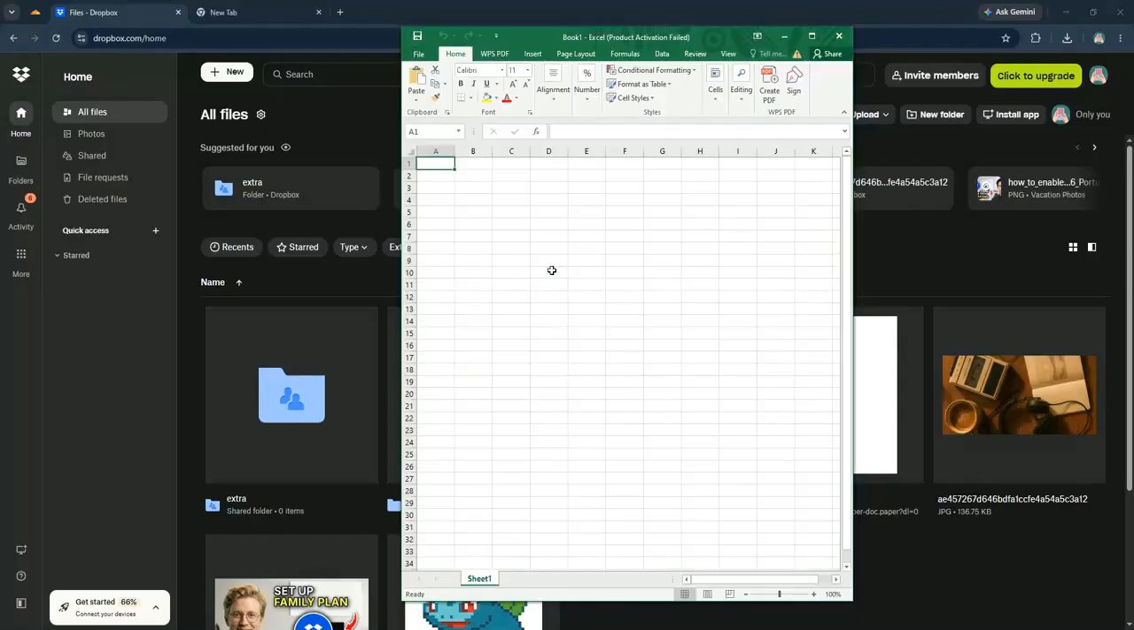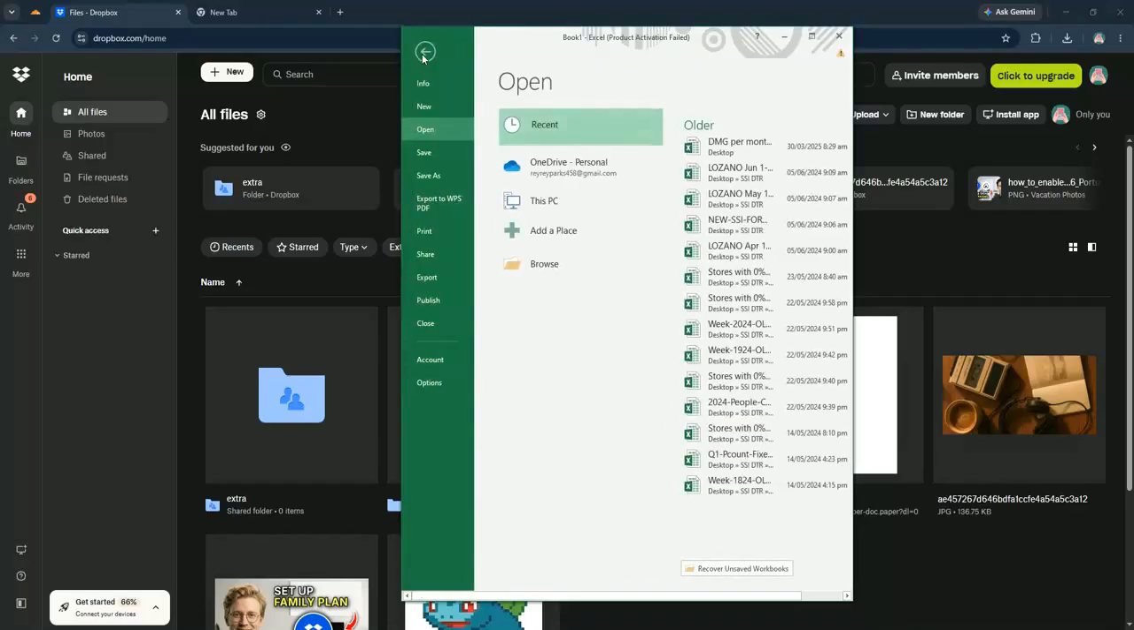Follow the on-screen instructions to log into your Dropbox account. You'll need your Dropbox credentials for this part, so make sure you have them handy. Once logged in, Dropbox will appear as a location option under Open. Now, you can access your Dropbox files directly from Excel.